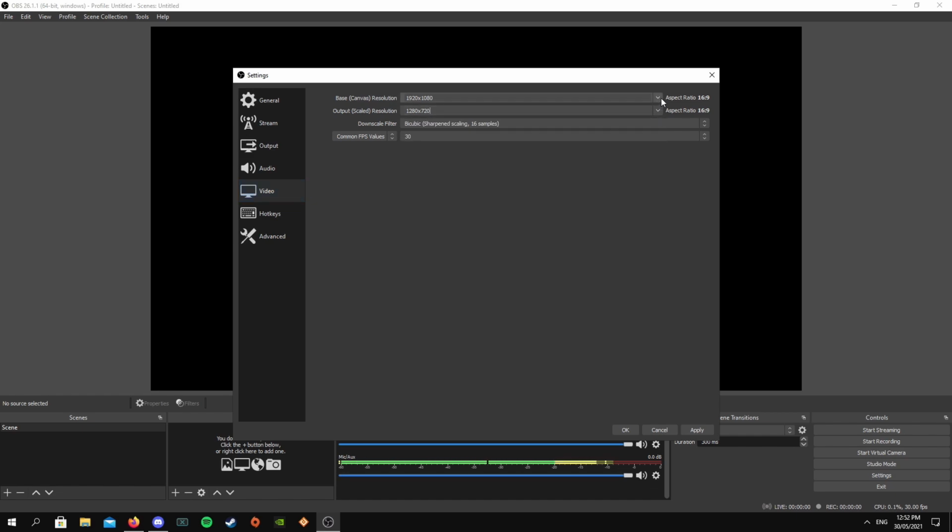So what we'll do: base canvas is the canvas of your monitor. 1080p is the standard unless you're doing 1440p, but just pick whatever the highest is on the list here. Then rescale output is the scaled output that is going to be produced onto Twitch, so that's the final product that everybody's going to see. I normally recommend 720p for everyone.